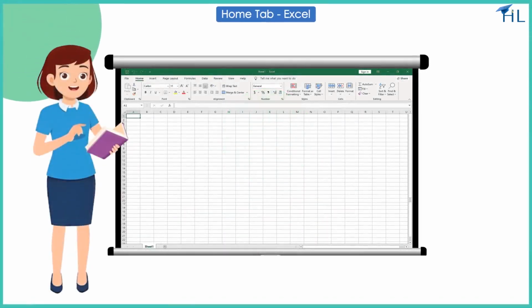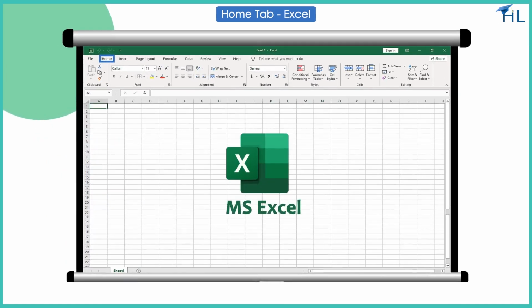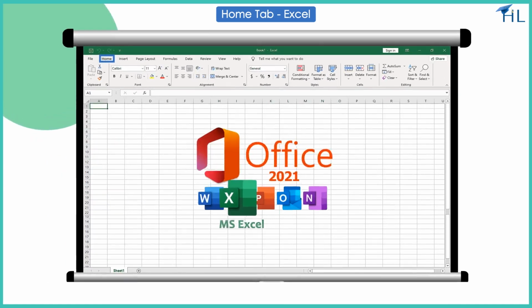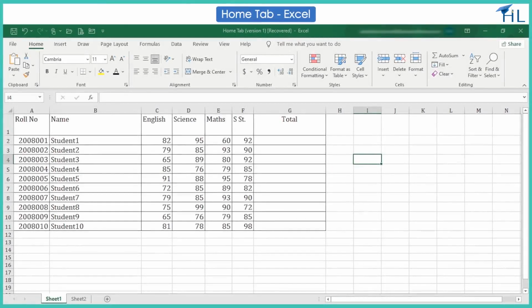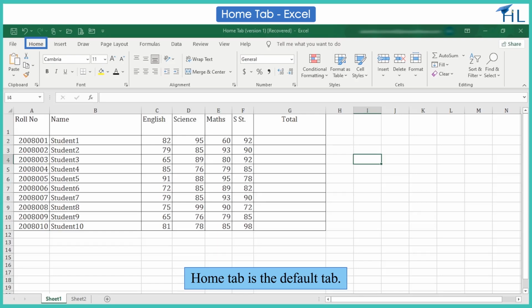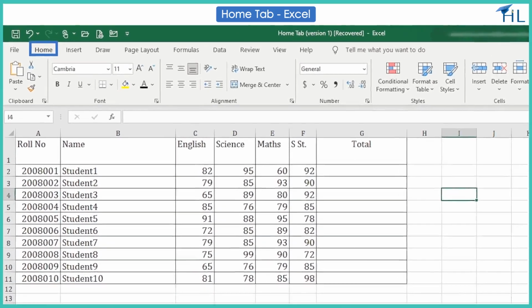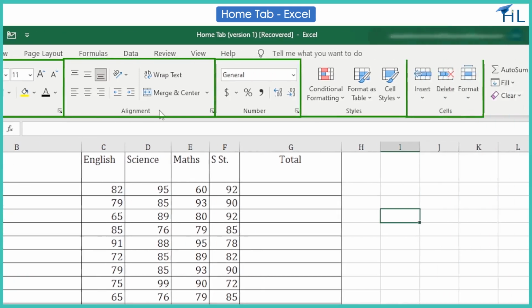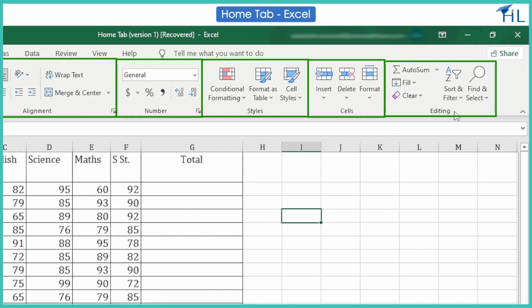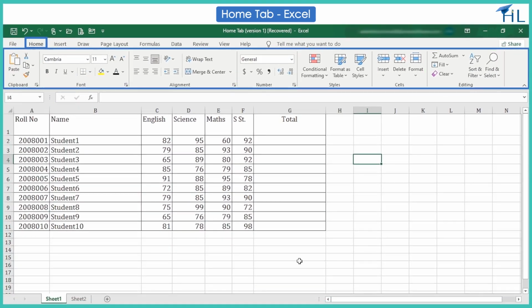In this video, we will have a look at the Home tab in Microsoft Excel included in MS Office 2021. In all Microsoft Office applications, the Home tab is the default tab. The Home tab contains the most frequently used commands such as copying and pasting, formatting and alignment, sorting and filtering. Let us have a brief look at the different groups present under the Home tab.